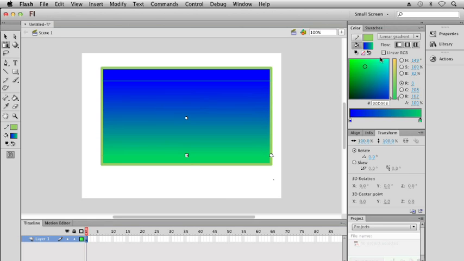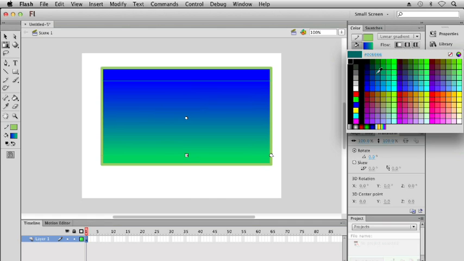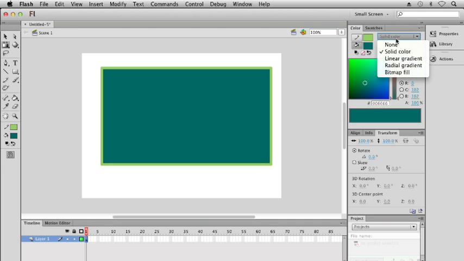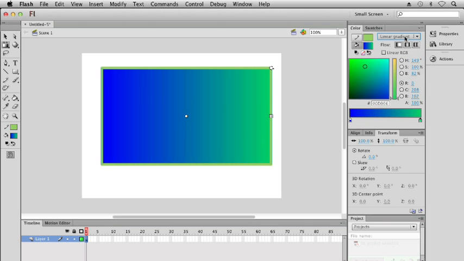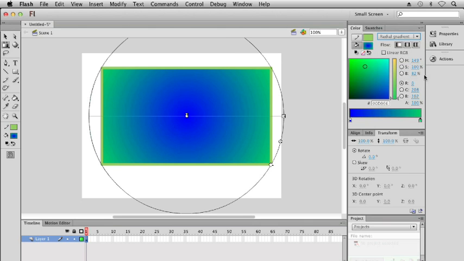So once we choose one of the gradients that are available, or even if we're just working with a fill color, let's go to solid. I can come down in my drop-down menu in my color panel. I can choose a linear gradient. I can choose a radial gradient. And with the gradient tool, which again is found under the free transform tool, I can come inside my shape and I can customize my gradient even more.